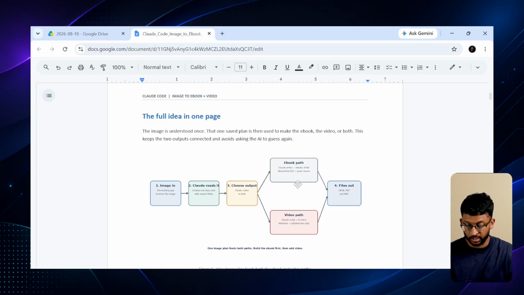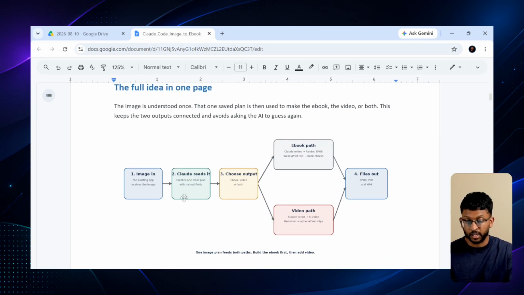So this is the basic workflow. First we start with the image, whatever image you choose to create this ebook. Then Claude reads it and creates one clear plan with named fields. Then choose the output: either ebook, video, or both. If we're going the ebook path, Claude writes to a Pandoc EPUB, or WeasyPrint PDF, and then EPUBCheck and book. That's the file that comes out, so that'll be EPUB, PDF, or MP4. And on the video path, Claude scripts the AI voice, with Remotion and optional Veo clips.